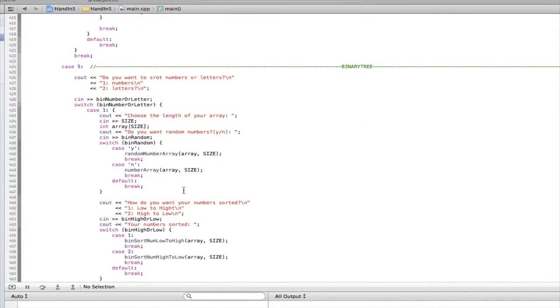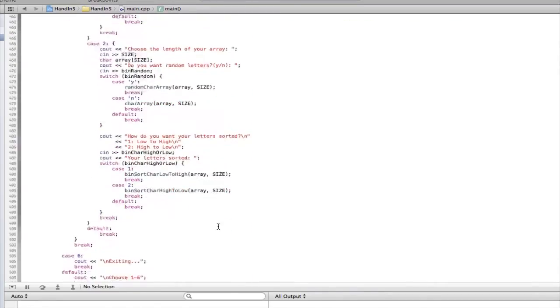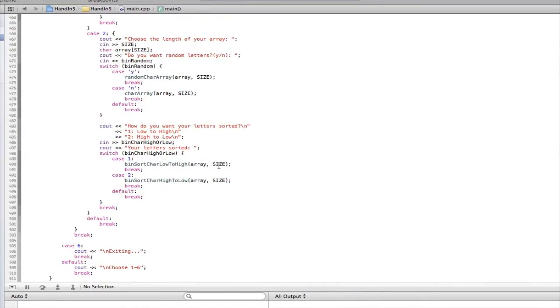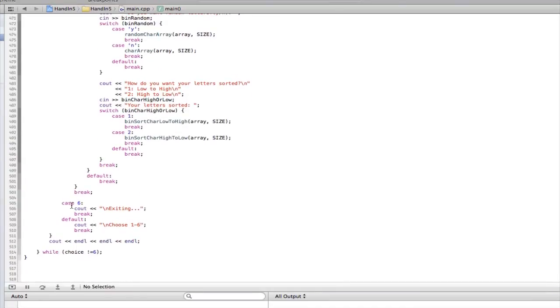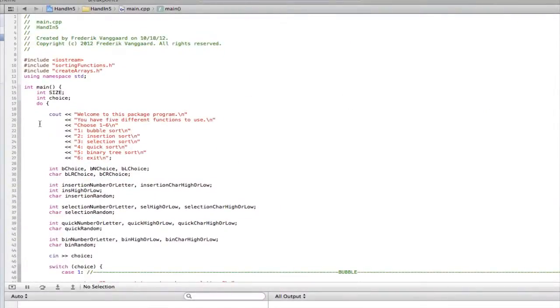Then we have our binary tree sort, and this is the same as the selection, insertion, and bubble sort. We need our array and our size, and we do that for the characters too, the array and the size. Then we have case 6 called exiting, and then we have a default which will just say choose 1 to 6. So if you press 7, it will ask for this. And this is essentially my main function, which just calls other functions from other documents.